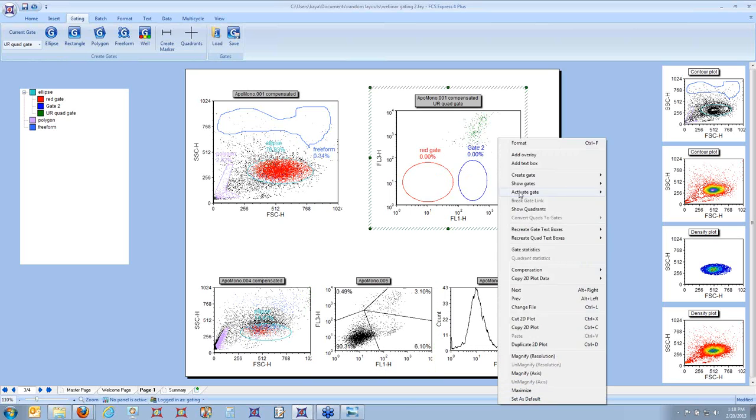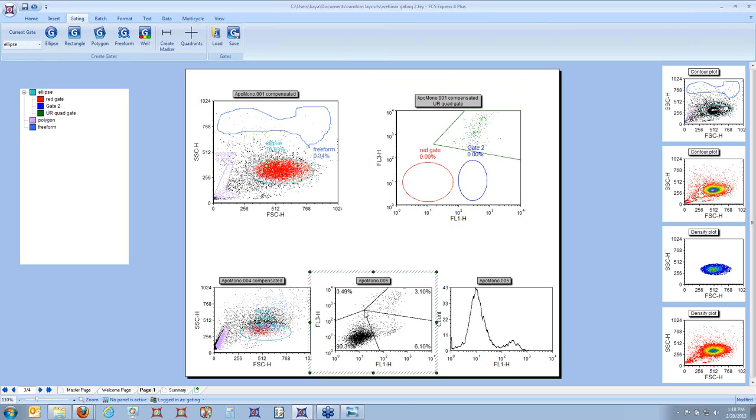I can even add the gate outline here so it'll be a little bit more clear. Okay, so watch that gate changing on the upper right plot as I move my quad around. This is very useful because typically, perhaps in other software you make quads, but you're pretty limited about what you can do with those quads. Well, in FCS Express, this becomes a very powerful and useful feature for you. Okay? I'm actually going to delete that because I don't need it.